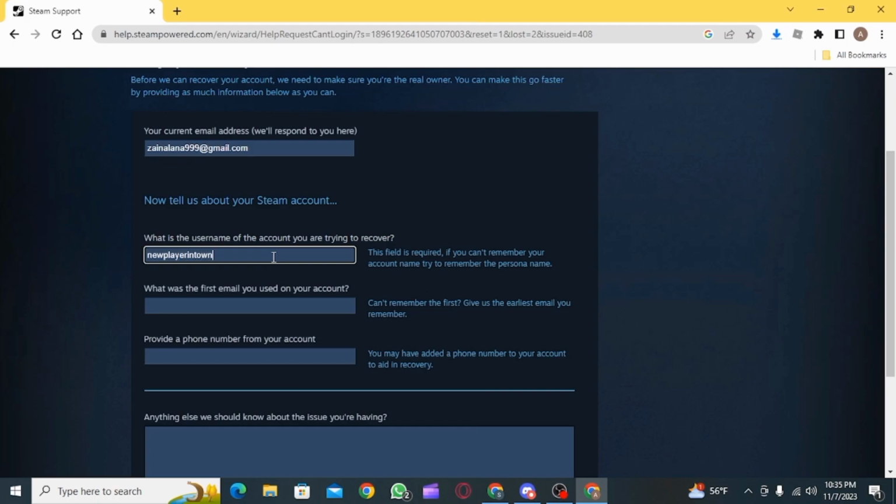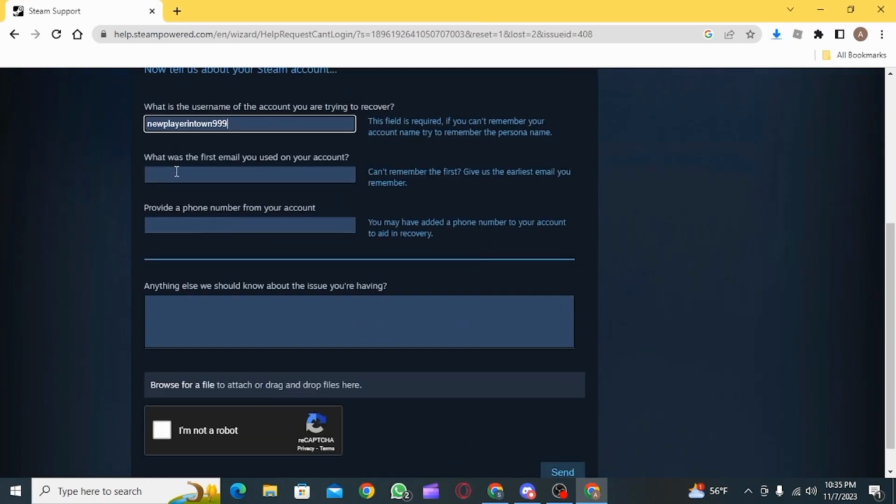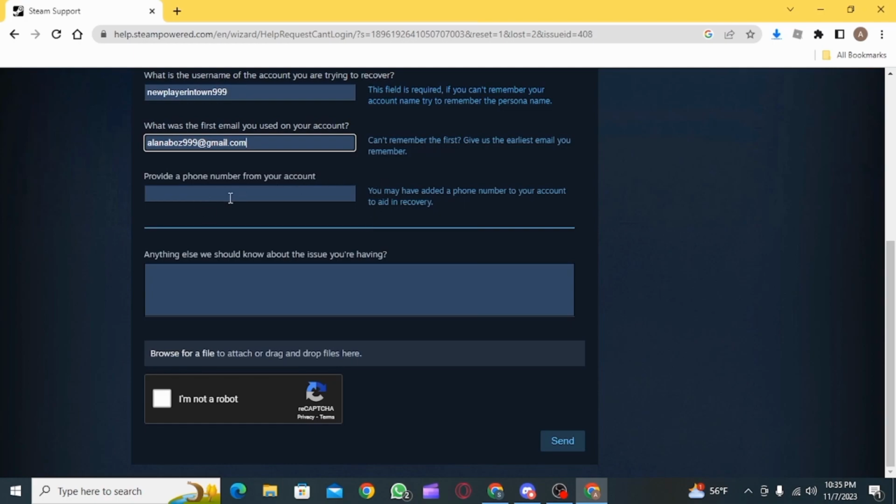After this, it is also going to ask you about the first email that you used on your Steam account, so enter that as well. Then you need to enter the phone number that was associated with your account, so go ahead and enter that as well. Then after entering this option, you will have to type in the description over here.